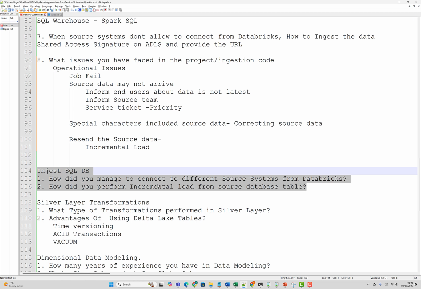Again, SAP will use different connectivity parameters. Different databases will use different connectivity parameters. For the source system that you mention in your project, you need to know how to connect.